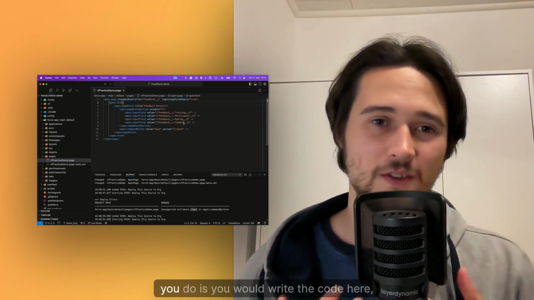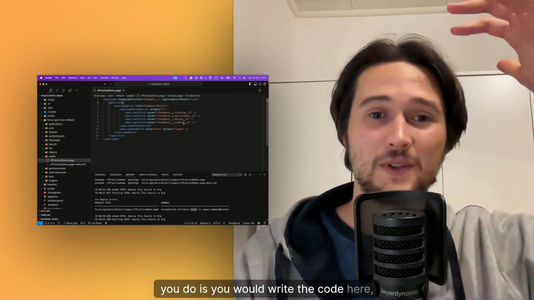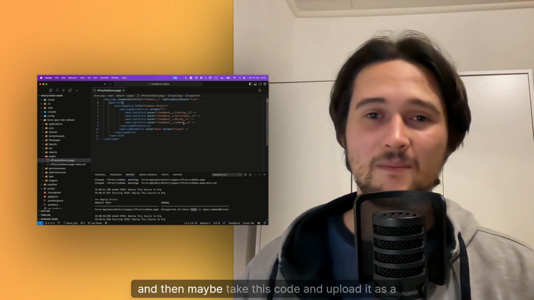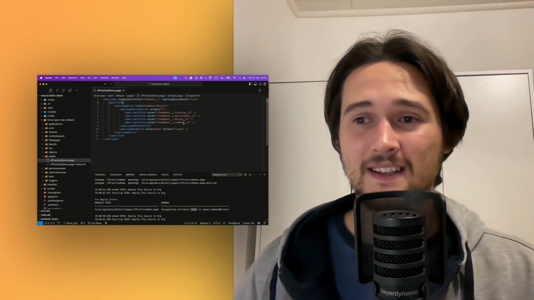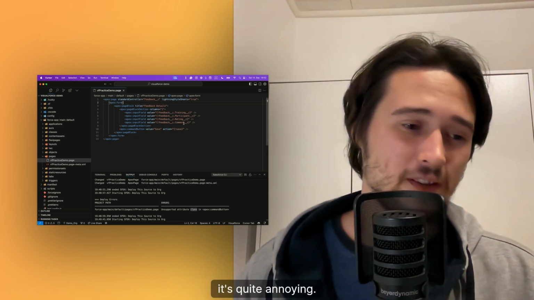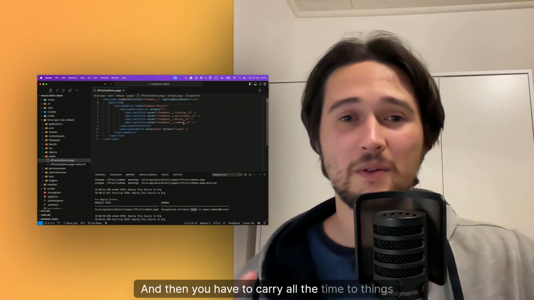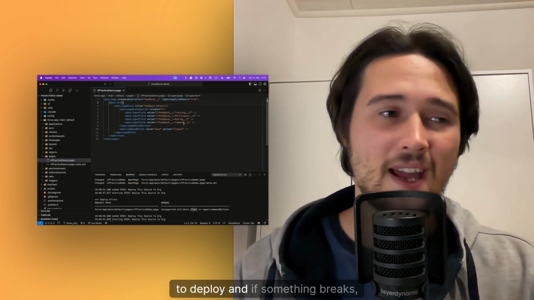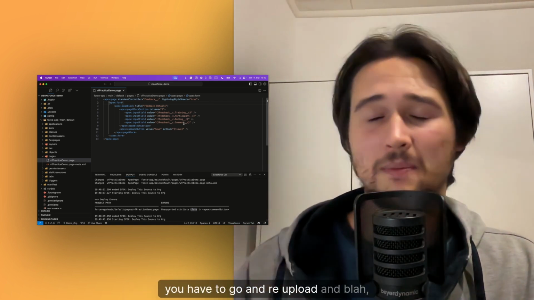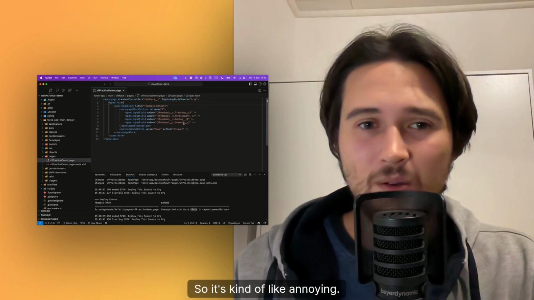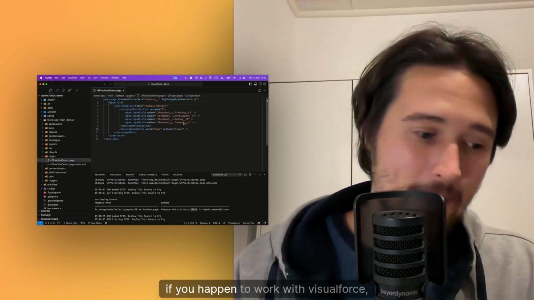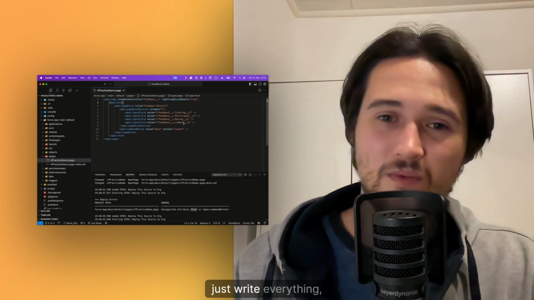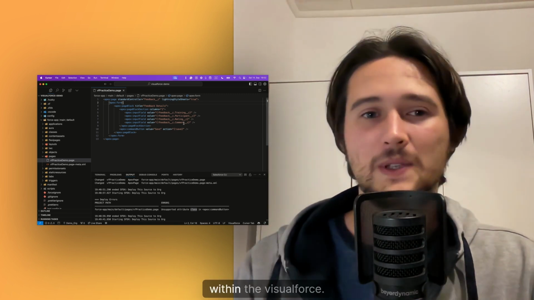What you usually would do is write the code here, and then maybe take this code and upload it as a static resource if you want to use it. But again, it's quite annoying, and then you have to carry all the time things to deploy, and if something breaks, you have to go and re-upload and so on. So it's kind of annoying. I would not advise you doing that at all. If you happen to work with Visualforce, just write everything within the Visualforce.